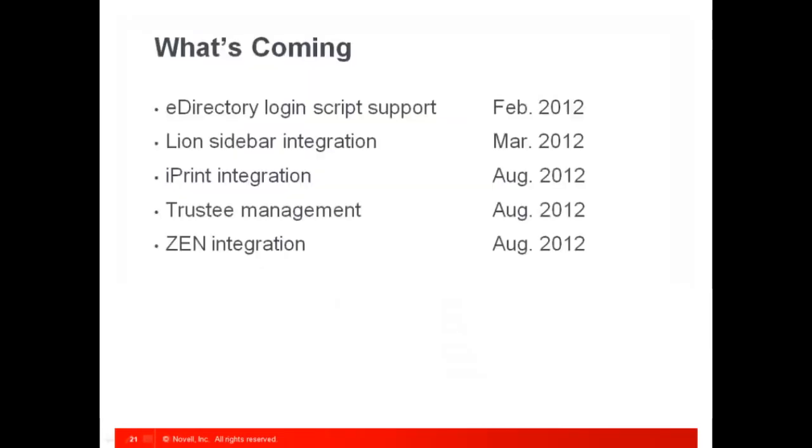Condrey Corporation is committed to expanding the capabilities of Kanaka for Mac through scheduled product updates in the calendar year 2012, beginning with the support of eDirectory login scripts around February of 2012. This will be followed by better integration with Mac OS X Lion by automatically placing links to storage resources on the sidebar. The most ambitious update will be in the late summer when Novell Kanaka for Mac will be able to integrate with iPrint and ZENworks, and users will have the ability to manage file system trustee assignments on NSS and NCP-based Linux file systems whose rights are governed by eDirectory, providing the same or similar functionality that the Novell client for Windows provides.